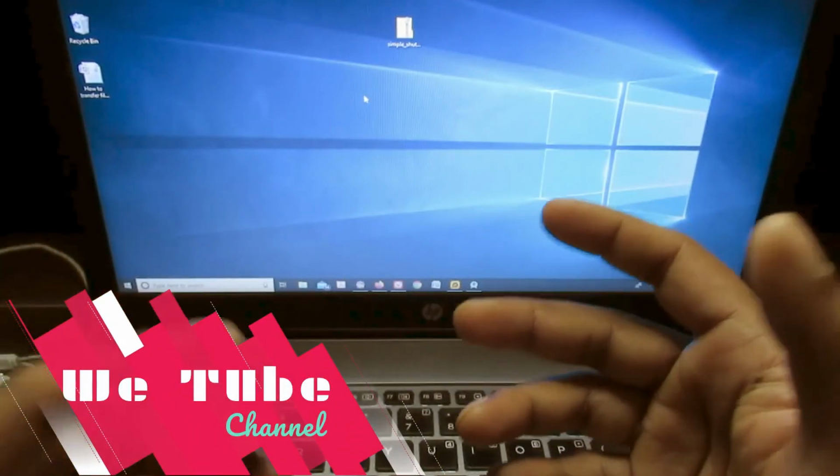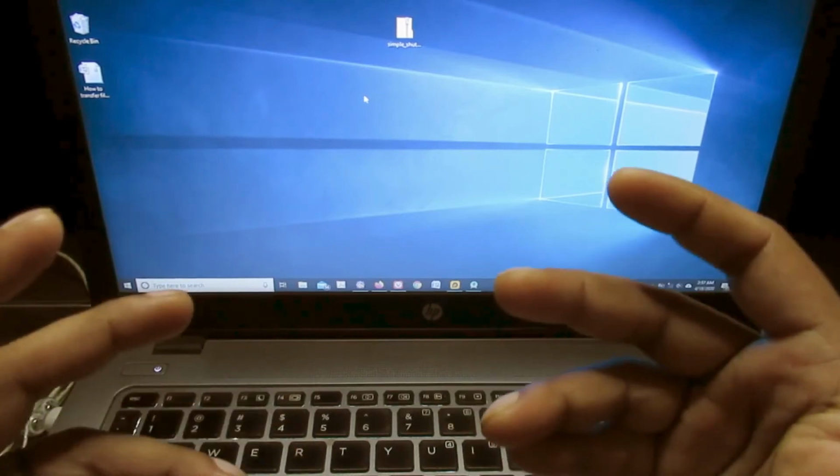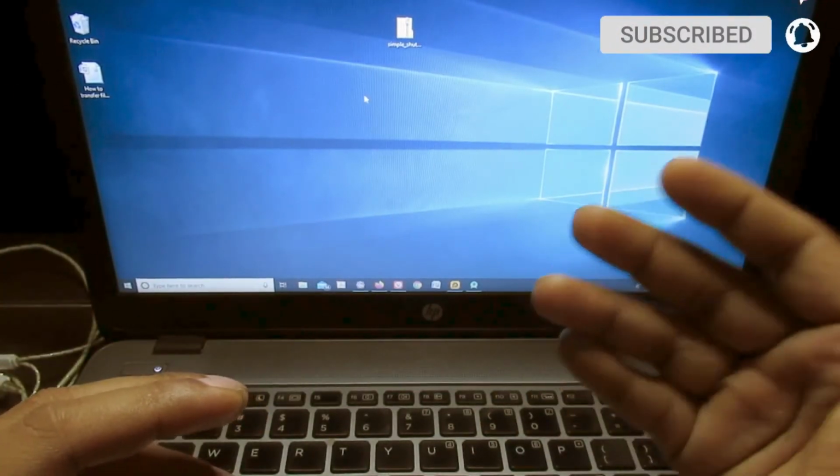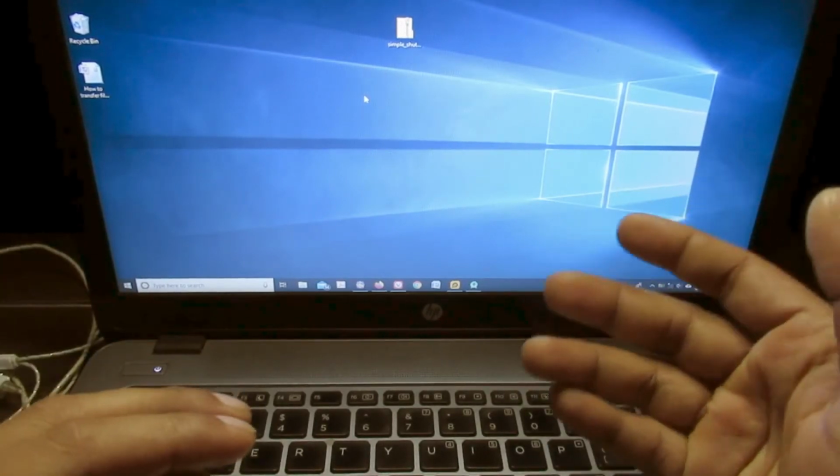Friends, today I'll show you one simple but effective tip, which is how you can set a time for your Windows PC to log off, restart, shut down, hibernate or sleep, with a small software.